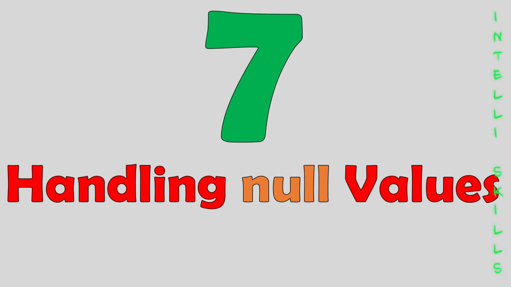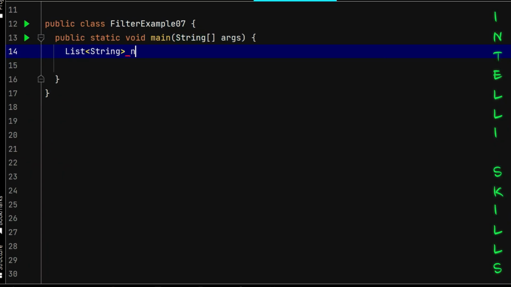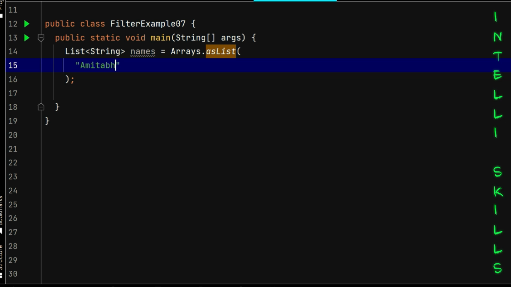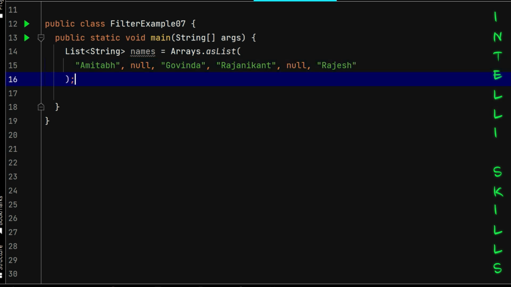In scenario 7, we will handle null values using the filter method. So let us quickly declare a list of strings: Amitabh, null, Govinda, Rajinikanth, null, Rajesh. These are the values. So the list contains 2 null values. Now we want to print the elements of the list which are not null.